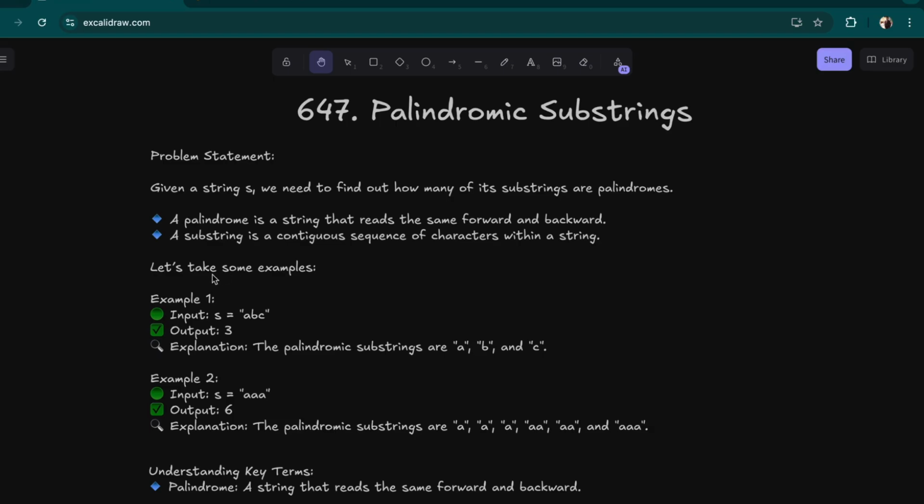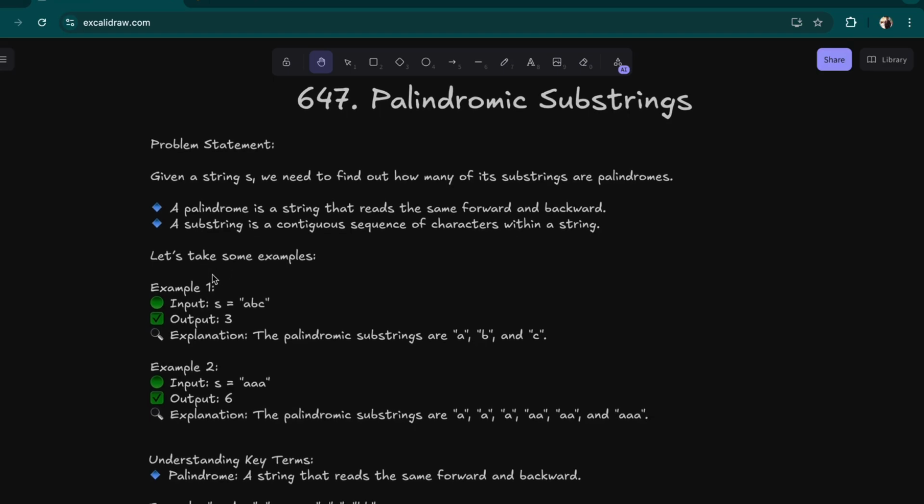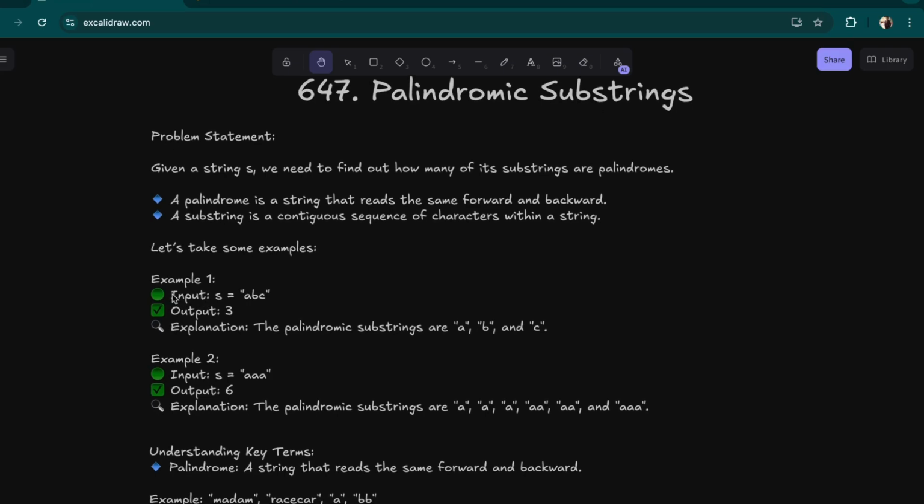Okay, let's see the examples that we fetched from the LeetCode website. In the first example, the input string s is equal to "abc" and the output we are getting is 3. How 3? Let's see. The palindromic substrings in "abc" are "a" itself, "b" and "c". So we can say the individual characters are also palindromes of themselves, so we are counting them here.